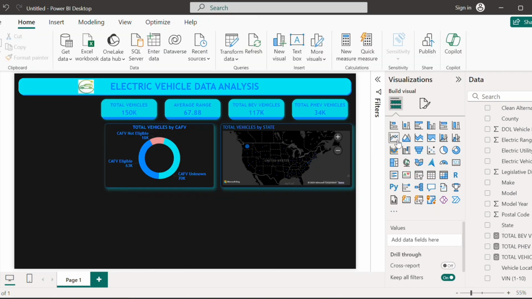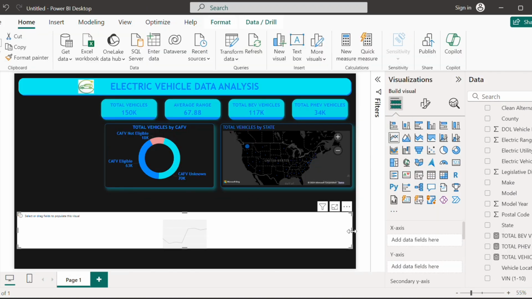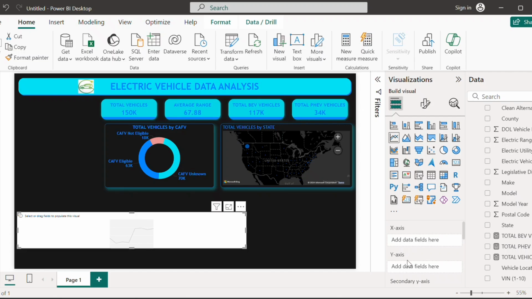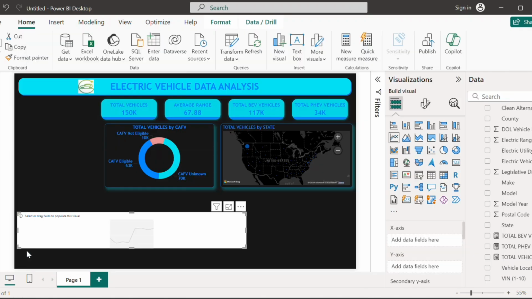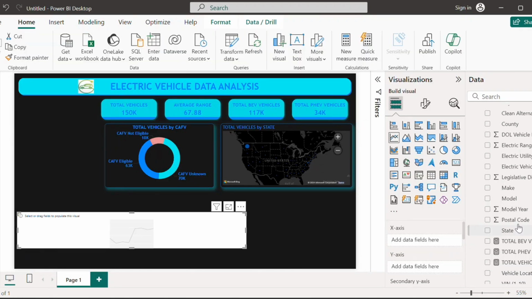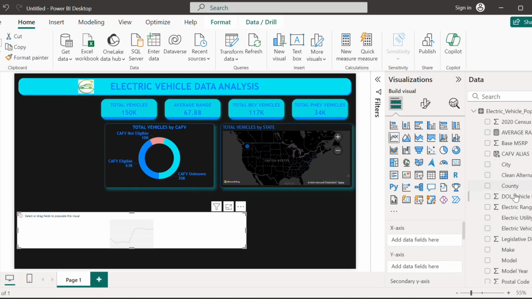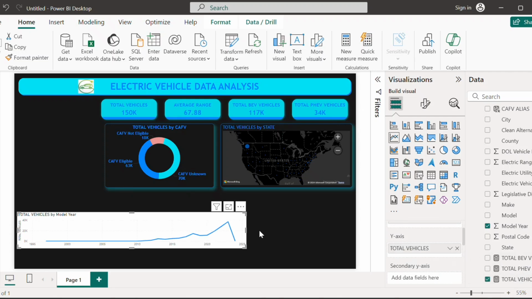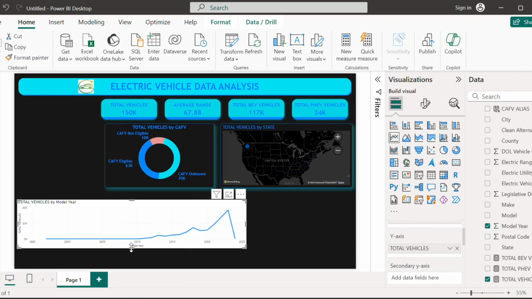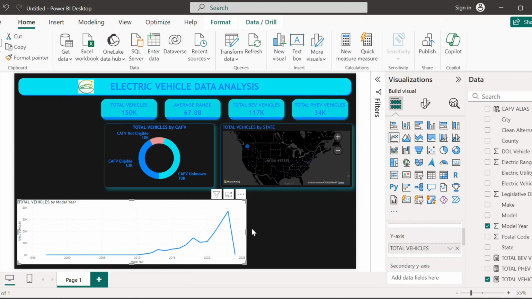It's fairly simple. Let's go ahead and select the line chart, and we have to add the x-axis and y-axis data. Now here in the x-axis we have the date or the time period, and in the y-axis we have the total vehicles. So we will add the model year in the x-axis, and in the y-axis we will add the total vehicles. That's it. It will give us a nice clean line chart. Let's increase the size a little bit and do some formatting here as well.